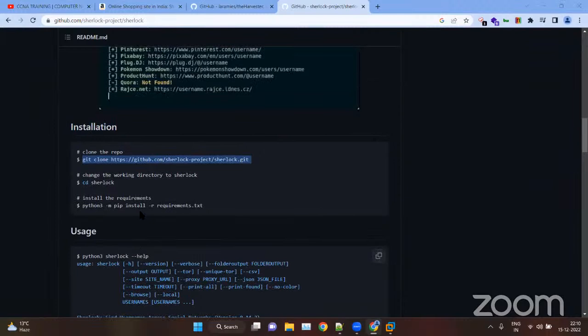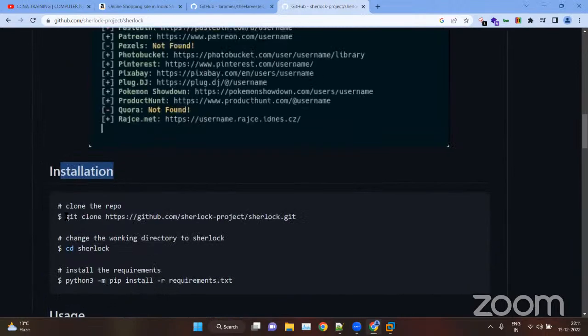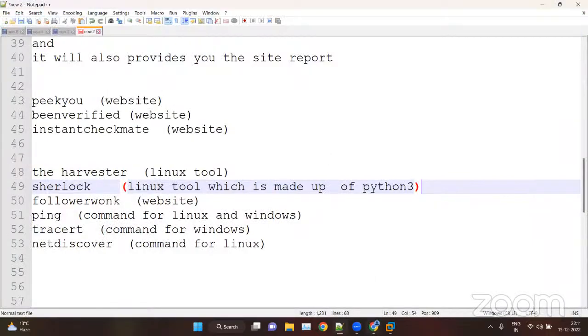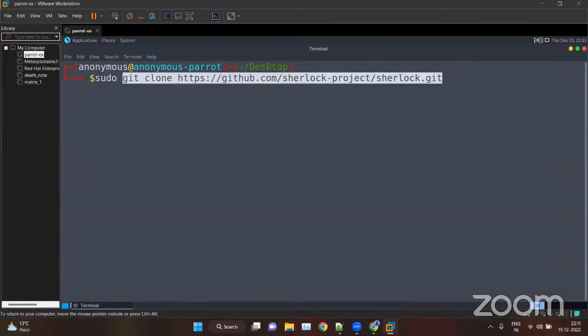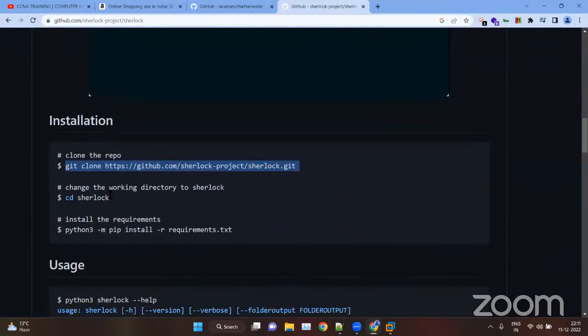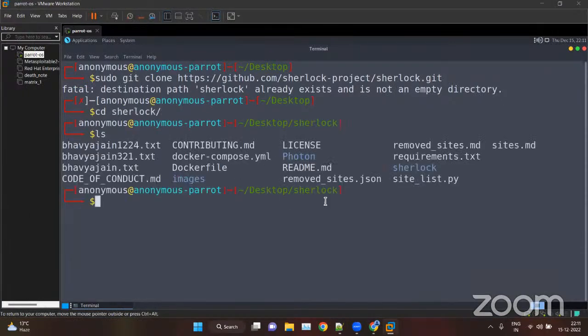So whenever you want to clone any GitHub tool, you can just follow the installation process. We have to copy this git clone and then paste it inside the terminal. So sudo git, just Control Shift V. Click on enter. I already have Sherlock in my destination. Then after that, copy this command, cd sherlock, to move inside Sherlock. ls. These are the files and folders inside my Sherlock directory.